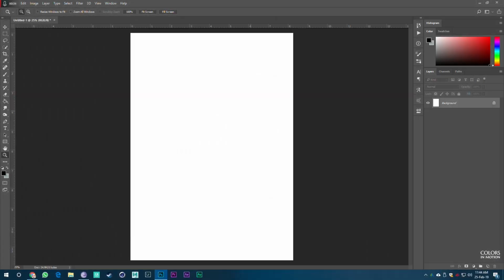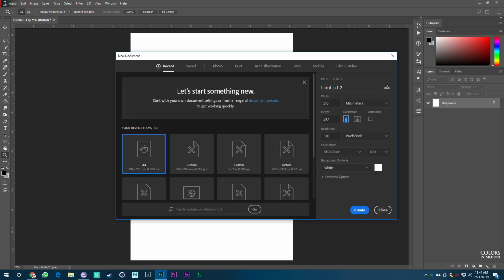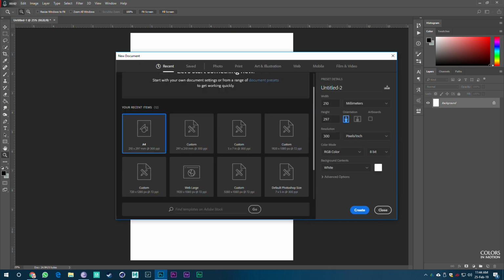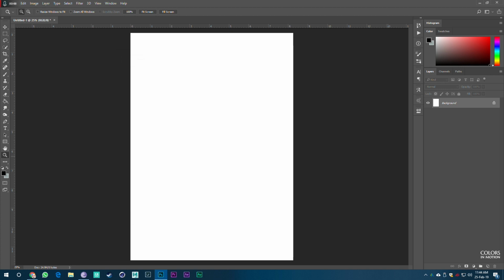So, I have an A4 document here. If you want to open a new document, just press Ctrl and N for new. And from here, you can choose a bunch of things, or you can give your manual height and width and resolution and just click create to get this.